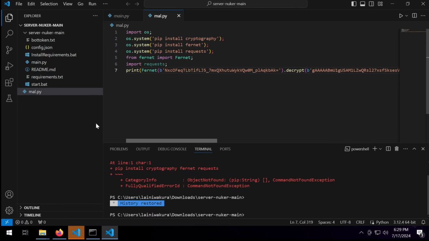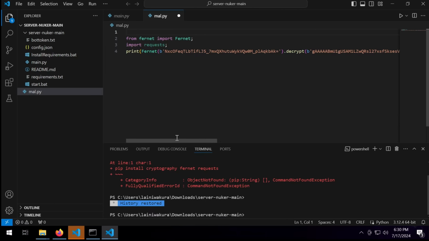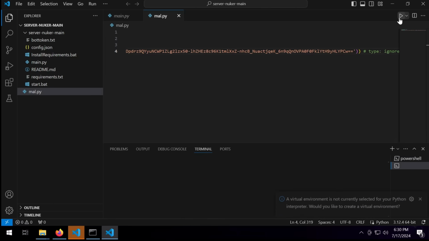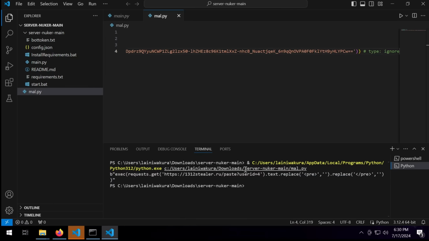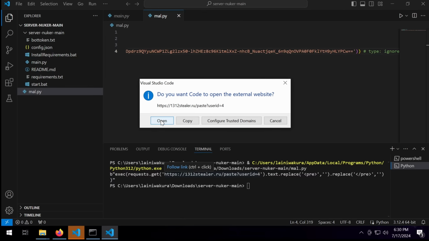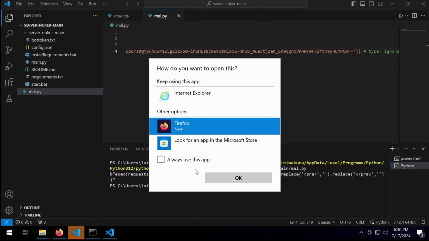And really all we should have to do here, other than getting rid of these redundant calls, is we can actually just print this. Now that we've got all of the data that we need, we can just go print. And here is the first stage. So this is not very stealthy. 1312 stealer user ID equals 4 dot text dot request dot pre. Okay, so let's see what 1312 stealer is going to get us.